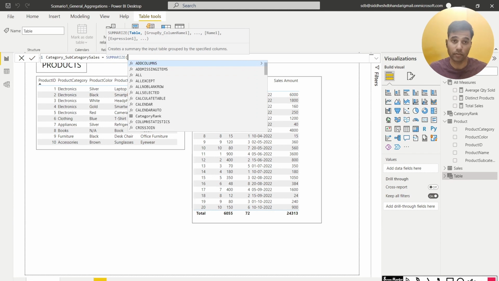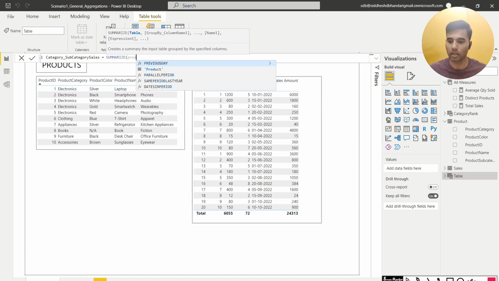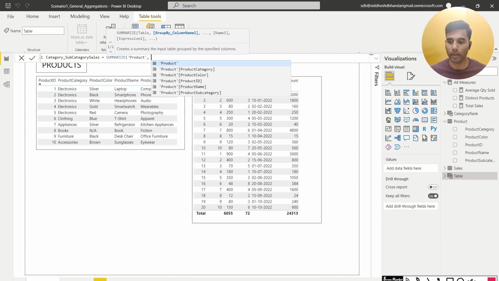The first thing is we have to start the expression with a summarize function. The first argument is the table. Now the product category and subcategory columns reside in the products table, which is why I'm going to use product as the first argument. The second argument is the group by column. Now we can add 1, 2, 3 as many columns as we want, which we want to group by. In this case, we have product category and product subcategory as the columns that we want to group by. So I'm going to mention these two columns quickly.